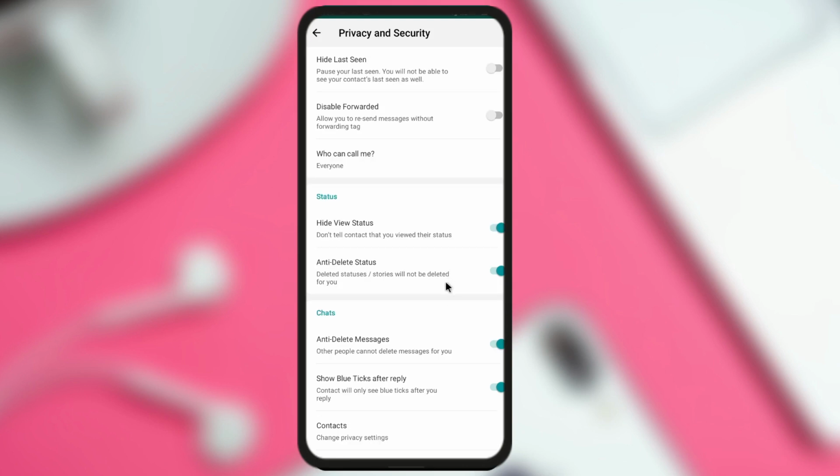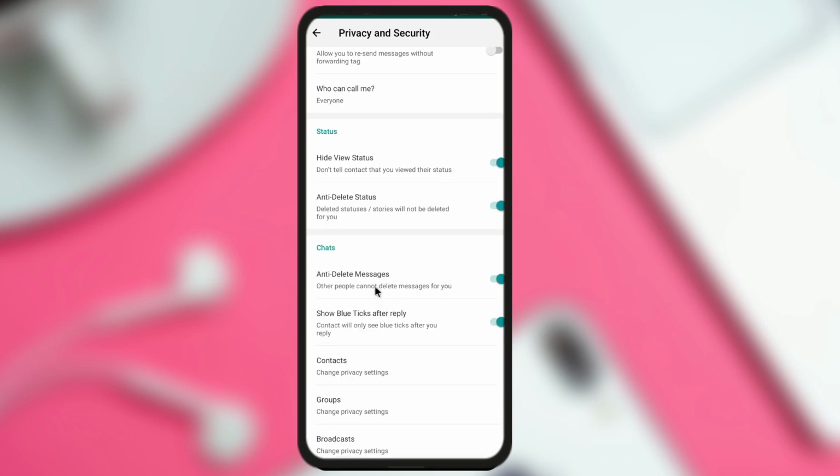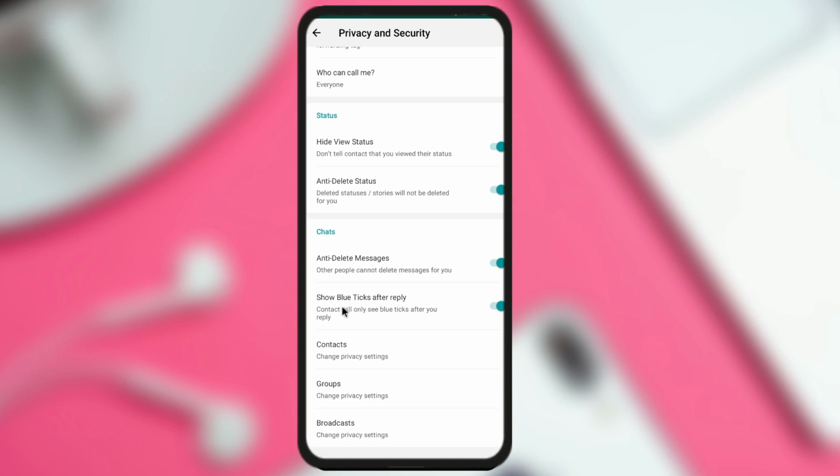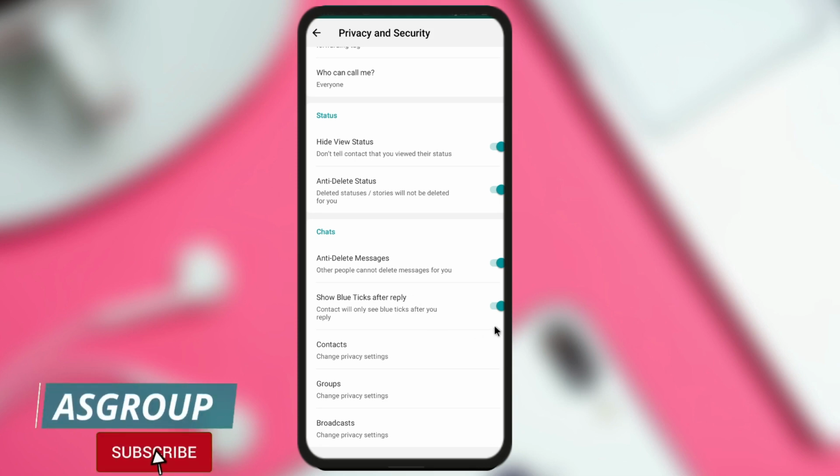Go back, and here you can see anti-delete messages. This option is also very popular. If anyone sends you a message and thereafter deletes it, that message will not be deleted for you. And thereafter you can see show blue ticks after reply. What will happen if you enable this option? If anyone sends a message to you, you can read it, but the other person will not get the blue ticks, which means he will realize that you have not replied to his message so far if you enable this option. Similarly, you can make some settings in privacy for contacts, groups and broadcast.